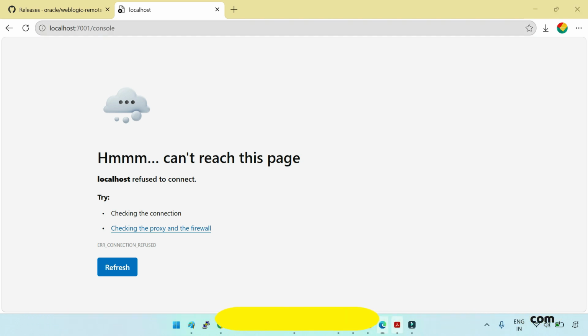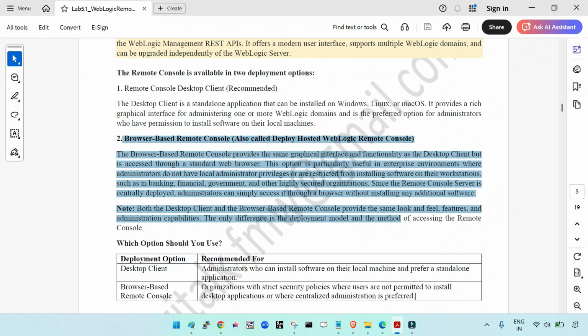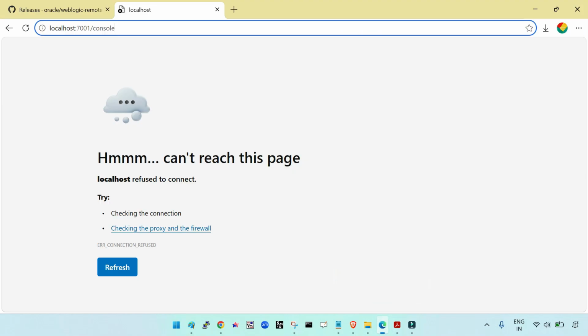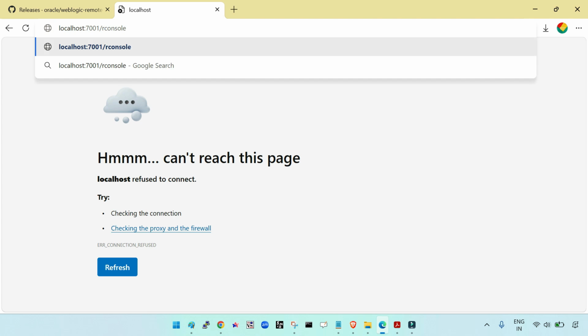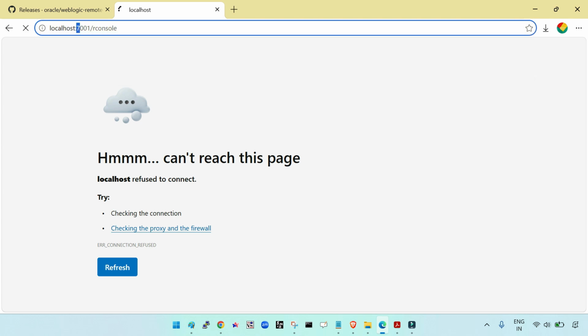But if you are going to use the hosted traditional remote console, you are going to deploy it. The difference is that you have to give the R console like this one. So why do we give the 7001 port? Because the admin console is by default deployed on your admin server.